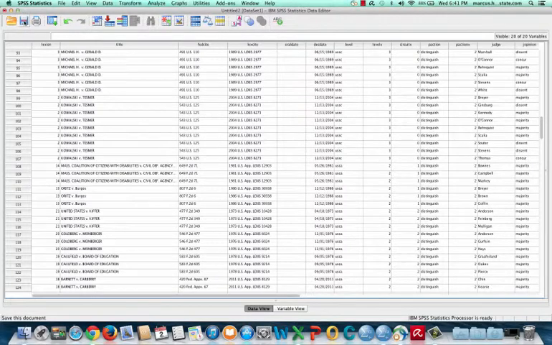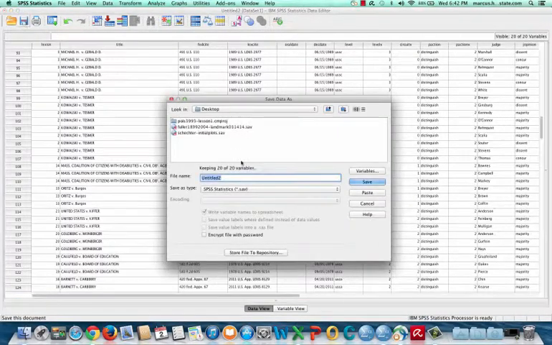Go up here. Let's save our data. So click on the save. And now we'll go to find where you want to put it. We'll put it on the desktop. We'll do Griswold import version 002. After we're done with that, it will save it as a .sav file.